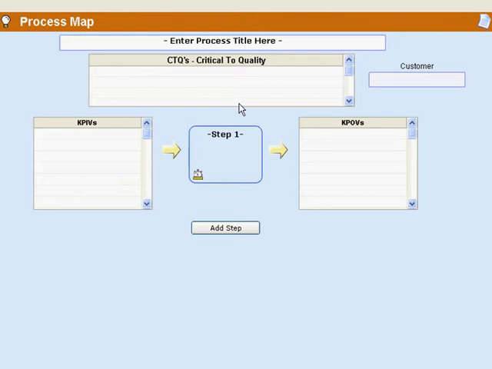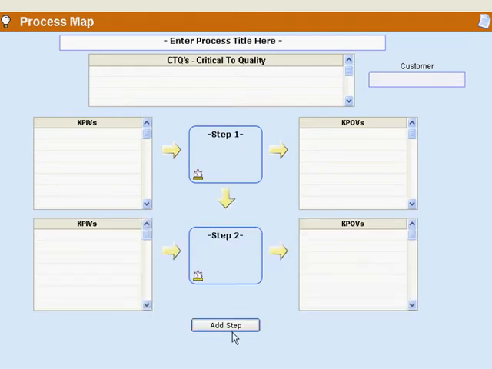What you'll see is a fairly simple tool here. We start by entering the title, and then we list our CTQs. CTQs are the things that define quality in the eyes of the customer. Okay. Next, we will break the process down into logical blocks of activity. And usually I'll have more than one, so I'll click Add Step and Add Step.